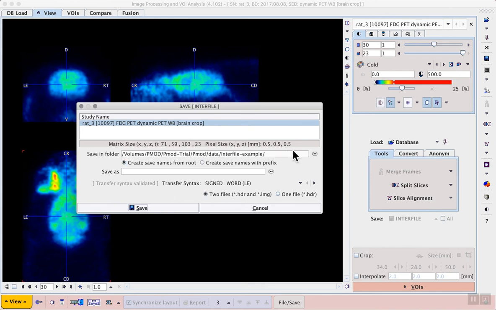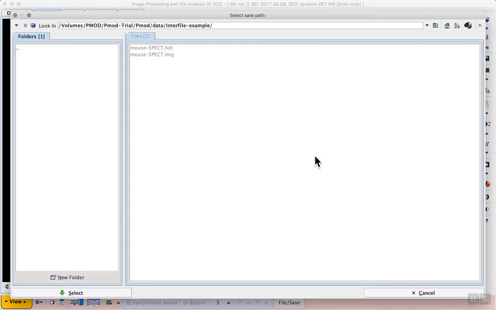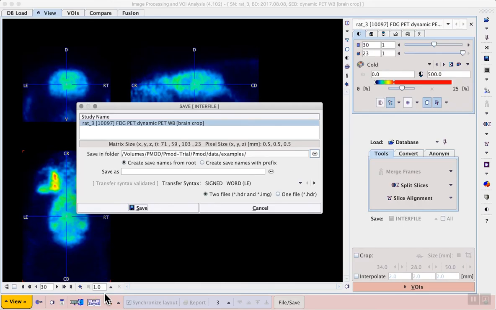For the folder, we should just, using the browse icon at the end of the line, open the general folder and path browser. I can move up a folder, so now I'm in the USB drive pmod trial pmod data, where I have my folder for examples. I can select this folder, I can enter the name RAT3 brain crop, and I should check the transfer syntax.